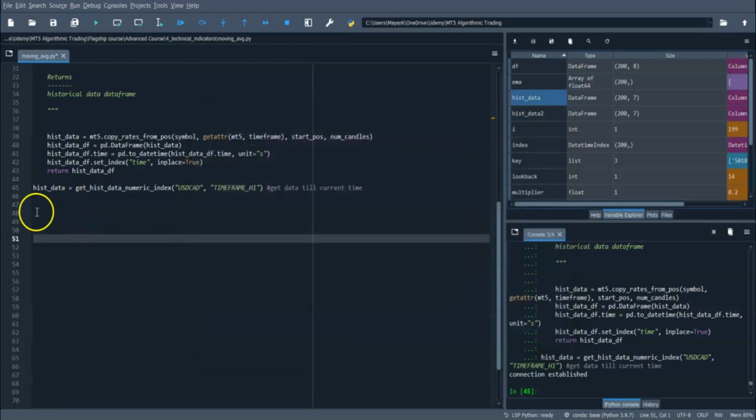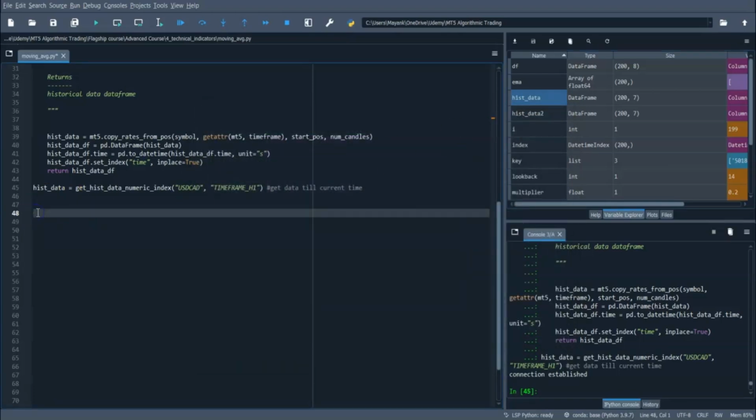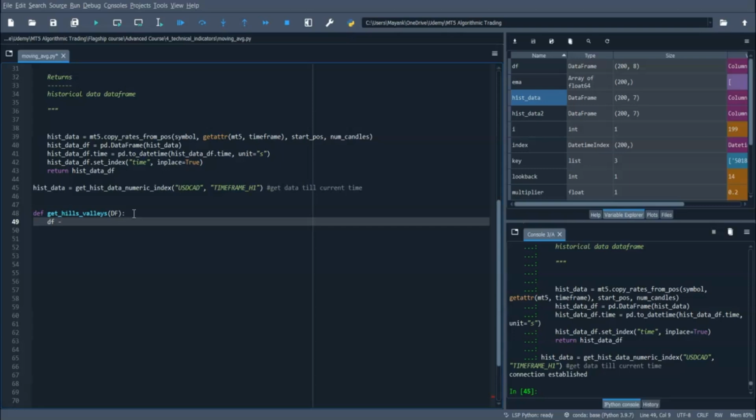Alright, so let me first create a function, get hills and valleys, and we are going to pass the data frame. Actually, let me again make this capital letters because we are going to create a copy. Alright, and the first thing that we need to do is create a copy of the data frame that we have passed, just like in the previous technical indicators. So let's continue to do that.